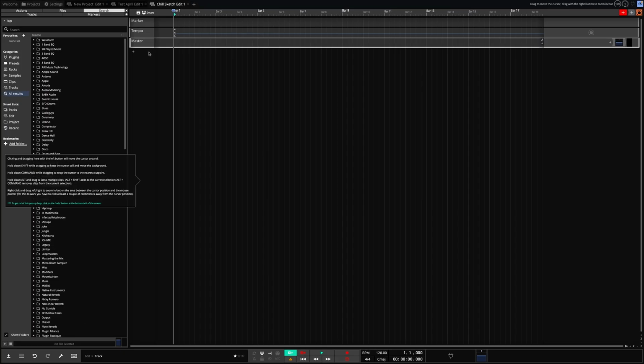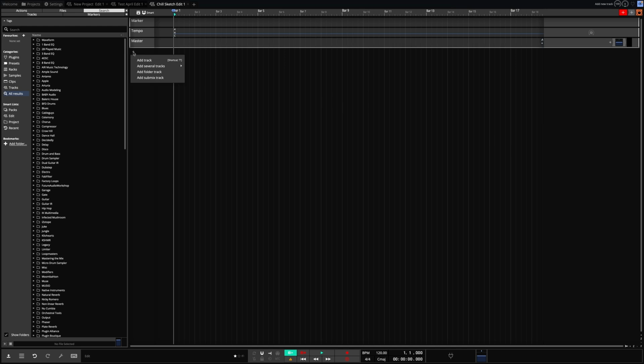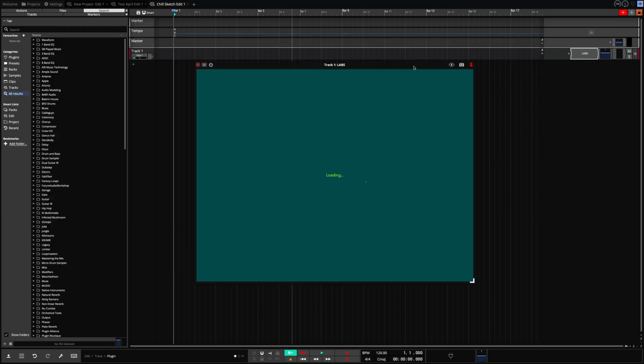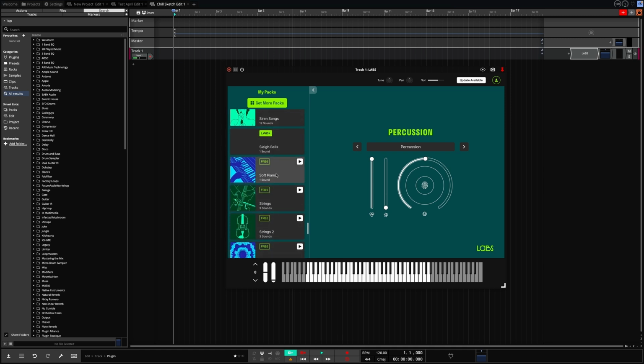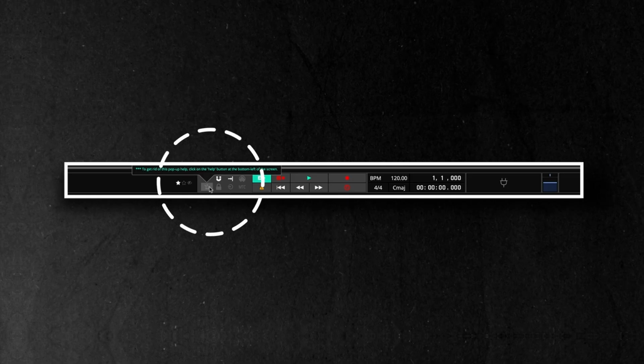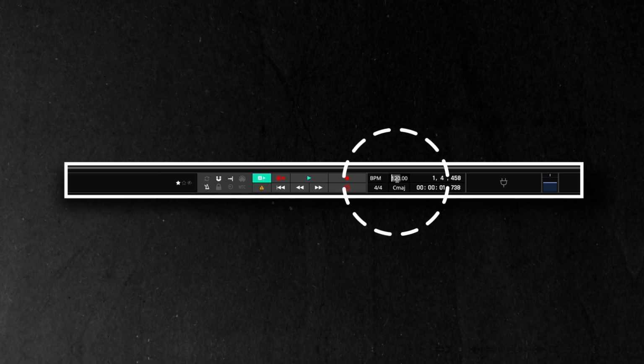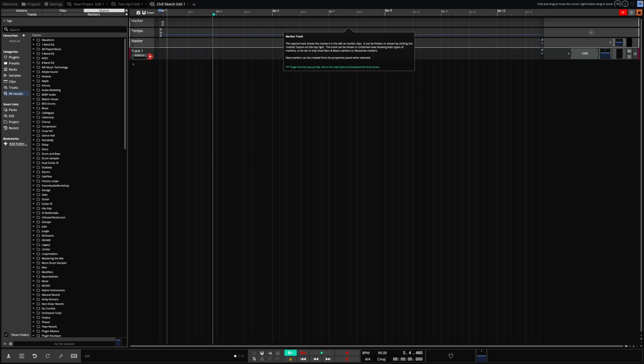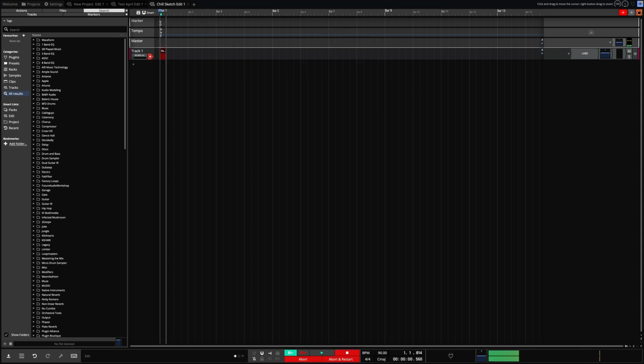Let's quickly put together a simple musical idea. I'll start by adding a new track and loading the free Spitfire plugin. I'm going with the soft piano for this one. Make sure the metronome is turned on. Let's set the tempo to 90 BPM. Now I'll play a simple chord progression, something calm and easy.